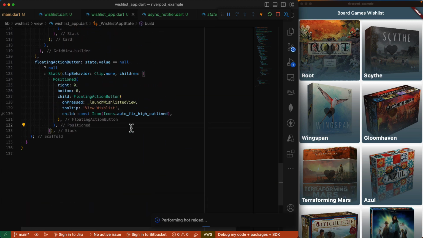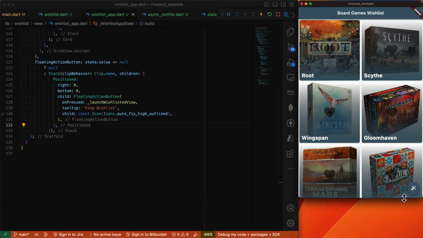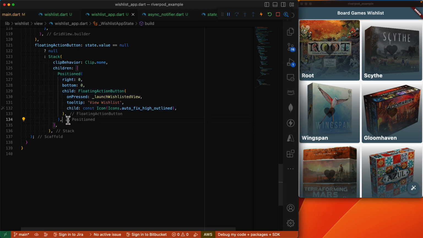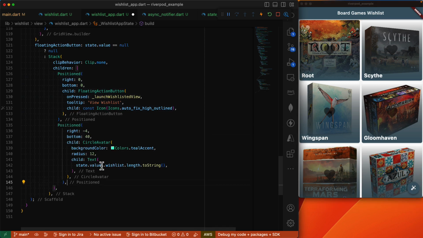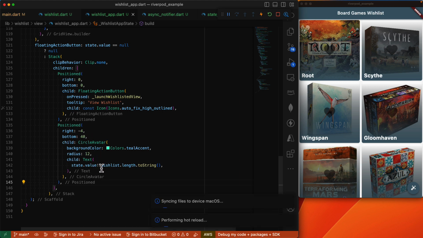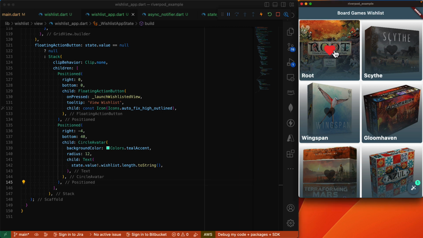And let's see what that looks like. Okay. And then we'll have another positioned widget which displays the number of items in our wish list. So at the moment it's set to 0. If I click that, now it's 3. If I remove this, then it's back to 2. And when it's 0, we see that.